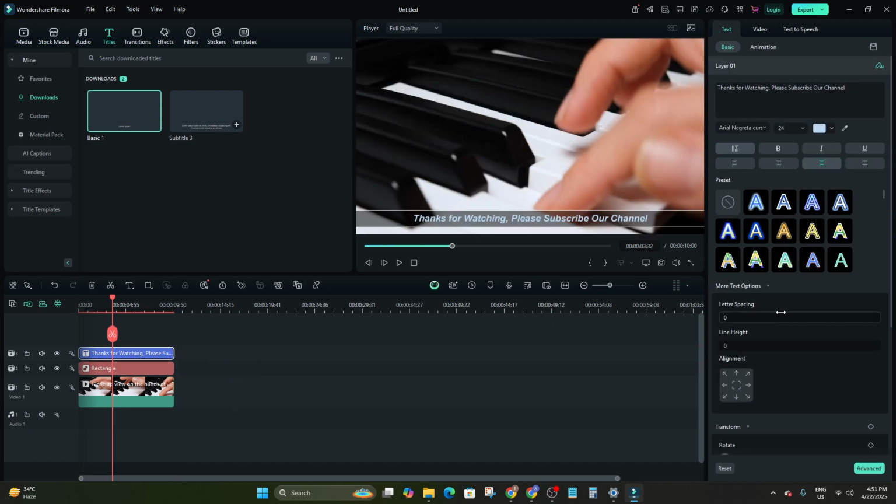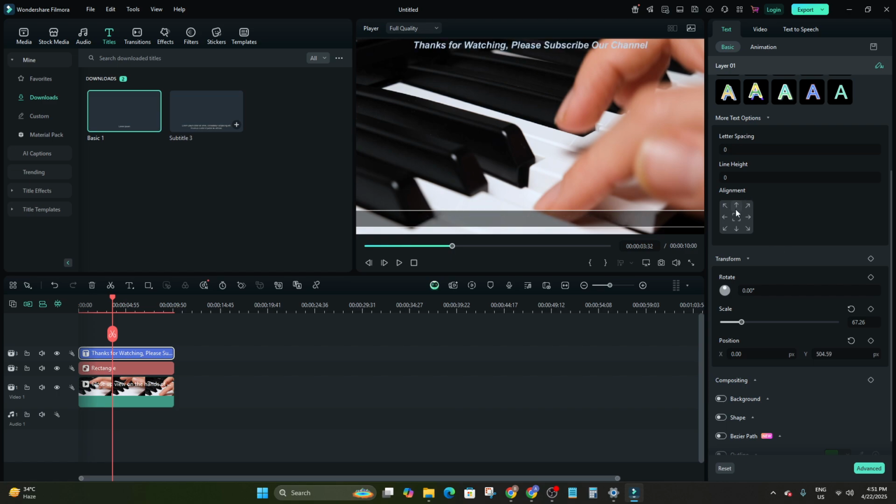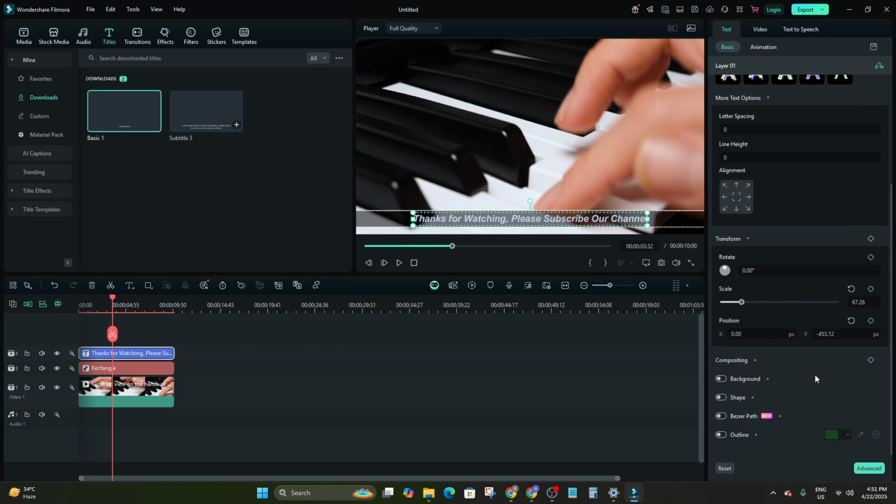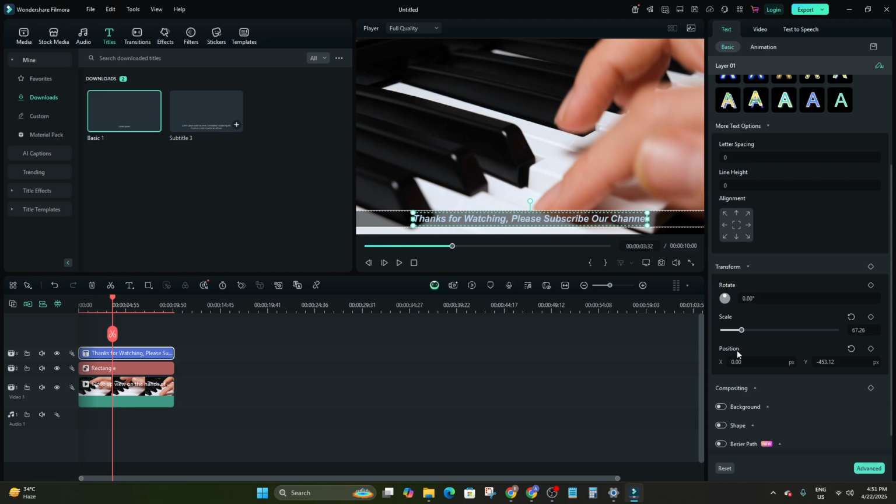Now when you add a text, then you can simply change the alignment from here. I have just accidentally changed the alignment, so I'm going to fix this. I'm going to place it at the perfect place. Yes, just like this. Now in here you'll find the position.